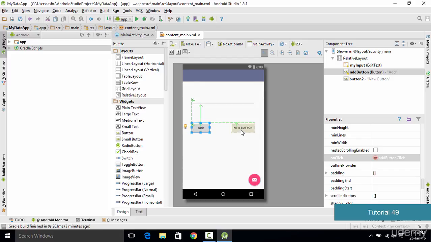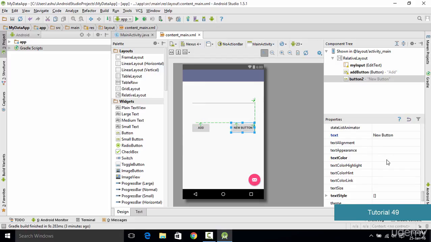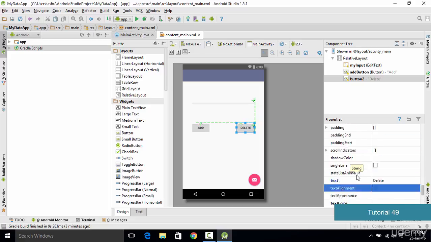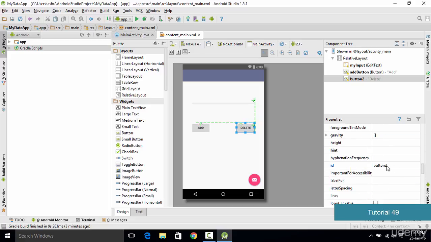And once we have added the IDs and the on click to this button right here, the next thing which we do is that we do the same with this button. So we change the text of this button to delete. So we type in delete here. Then we go inside the ID field and change the ID. So the ID of the button should be, let's say, delete button. And we also add an on click to this. So inside on click, we type in the method name as delete button click.